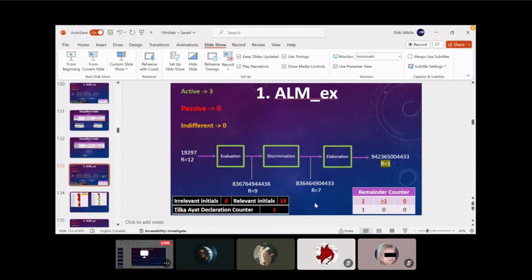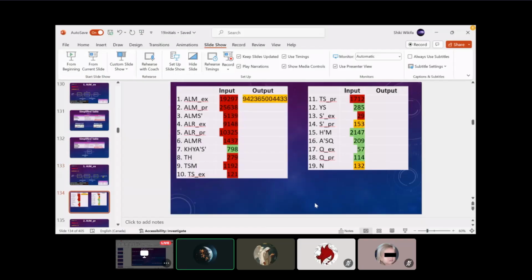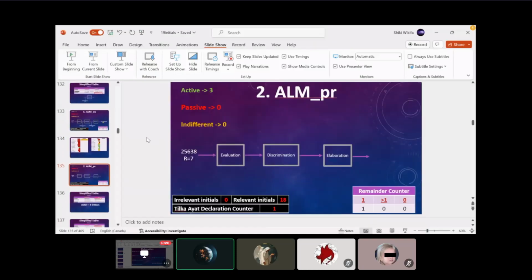Did you get that? Hopefully it gets easier as we go through more initials. But this is our updated list now. I colored this in yellow. So that's our updated ALM part. We can move on to the next. We went from a remainder of 12 to a remainder of one. It's a rough start, but at least it's closer to a multiple of 19. It's also a one rather than like 12. Okay, let's go to the next one.